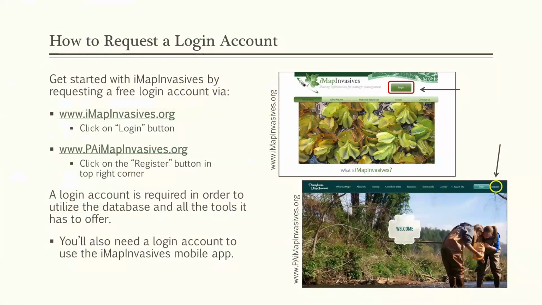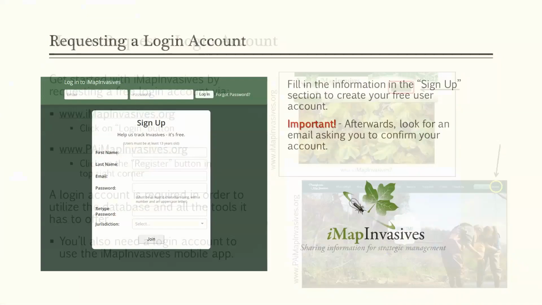And that login account is going to be the same login account no matter if you're on the mobile app or you're actually on the online version of iMapInvasives. It will be the same across the board.